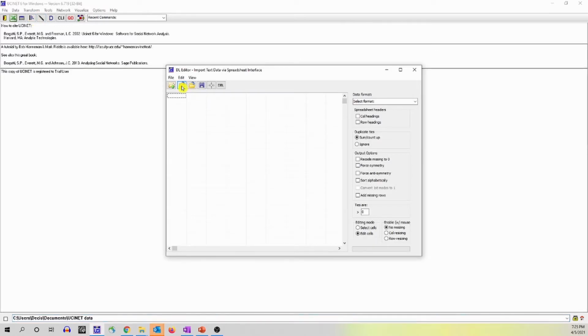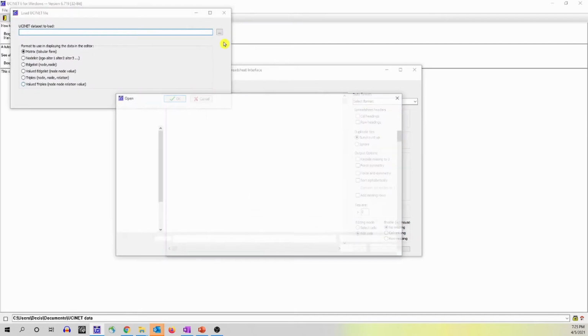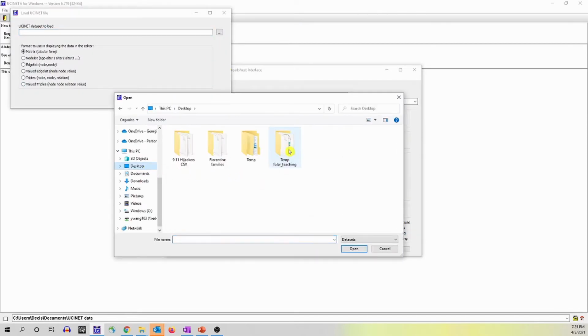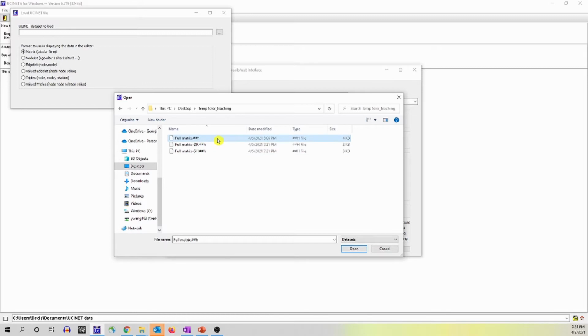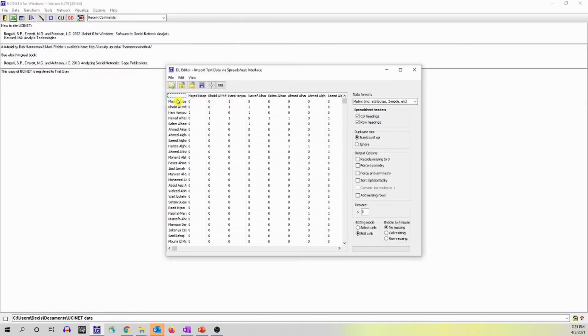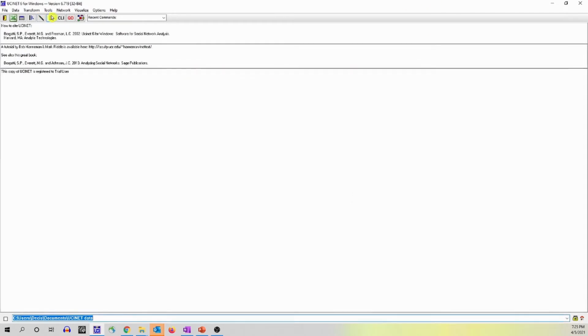Let's first review our data. I saved my data on desktop, which is right here. Remember, we choose the full matrix. Click OK. This is the data set that we'll be using for the clustering analysis.